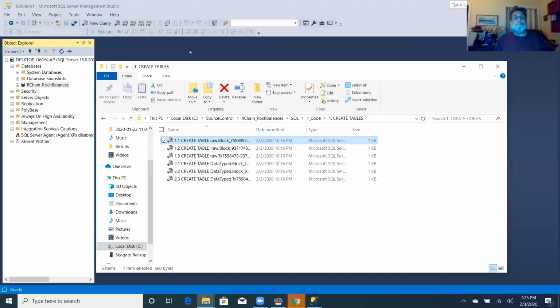so if you go back to File Explorer, you can see they're all very similar. We're going to create 6 tables. The first 3, all the columns have the column type of string, or varchar as it is in SQL. On the next 3, 2.1 to 2.3, I data type them. So if it should be a number, I convert it to a decimal. So for instance, balance would have decimal type.